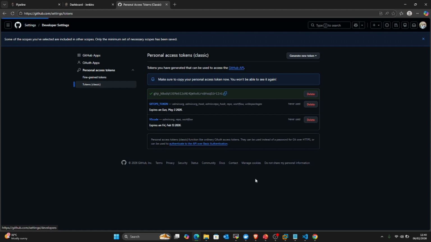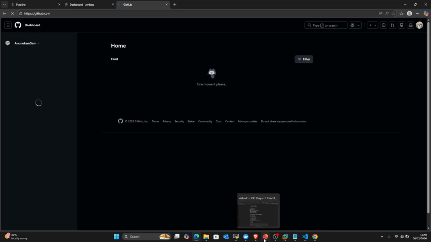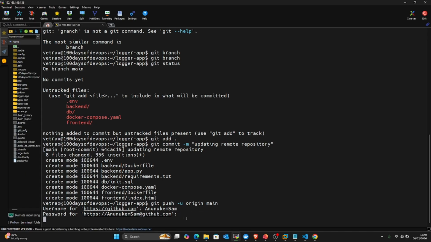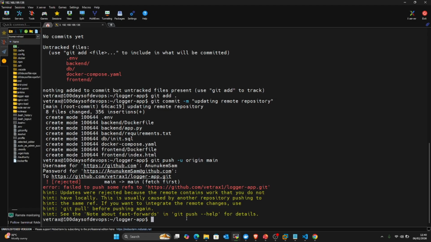and you come here and paste it and press enter. So it's supposed to push, rejected, because the remote contains work that you do not have locally. Okay, good. The reason why I'm having this is because I already have a README file on the remote repository. So it contains work that I do not have locally. So I don't have that readme locally.